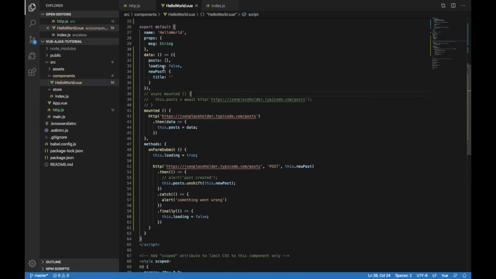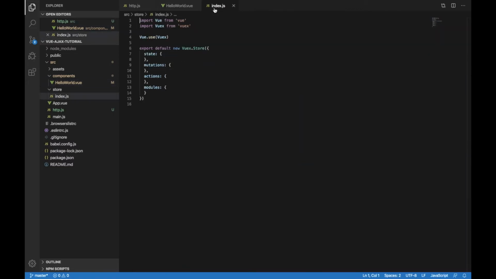We will take posts and loading state from the data option. Inside the state object, add posts with the default value of an empty array and loading, which will be false by default.